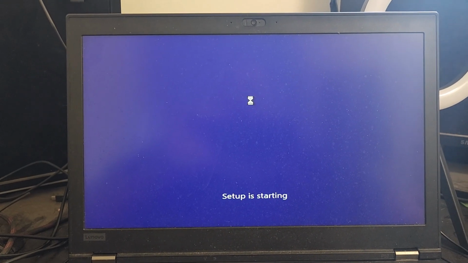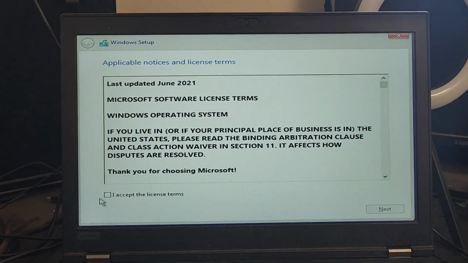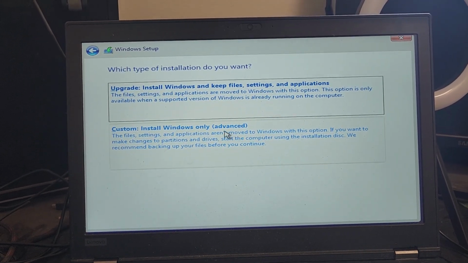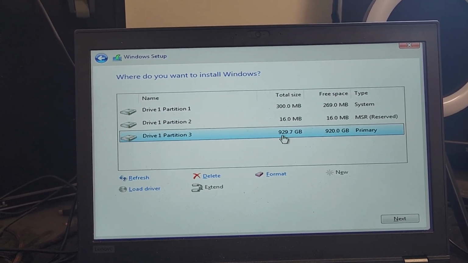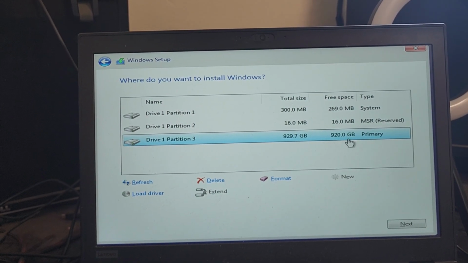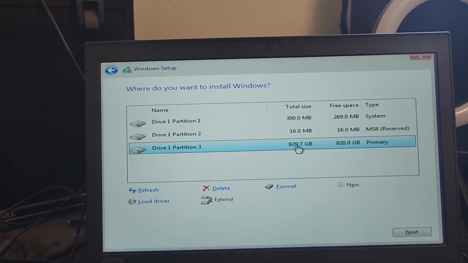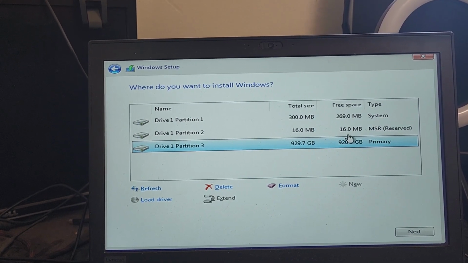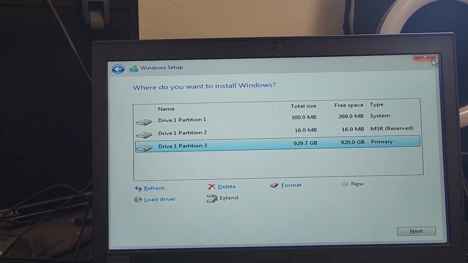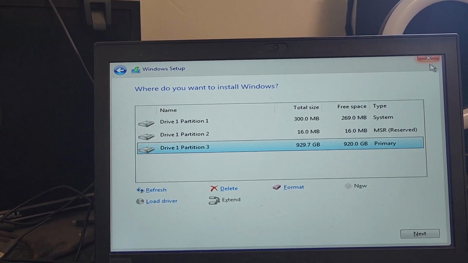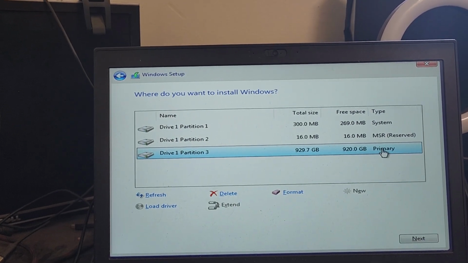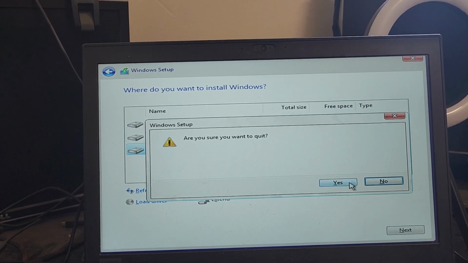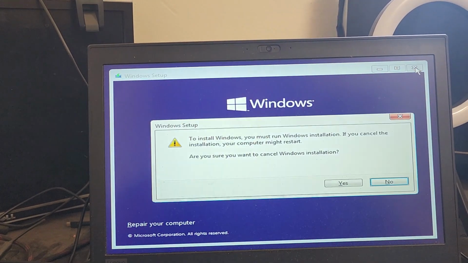It uses like 9 gigs. Or is it 6 gigs? So if I go to here, okay, so here we go. You can see the total size here, and this is what's free in space. So it's used 9.7 gigs to load something from the flash drive. Okay. It says primary. So it should be on there. So I'm going to go ahead and exit. Yes. Exit the install.